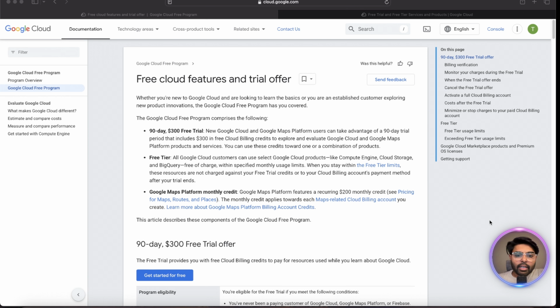Whereas free tier includes some selective Google Cloud products like Compute Engine, Cloud Storage, BigQuery, etc. free of charge within the specified monthly usage limits. When you stay within the free tier limits, these resources are not charged against your free trial credits or to your cloud billing account's payment method after your trial ends.